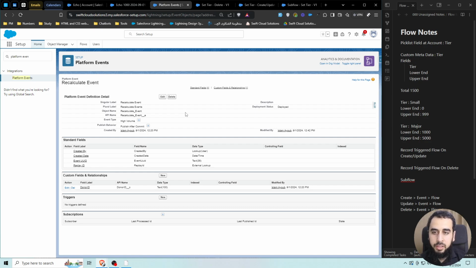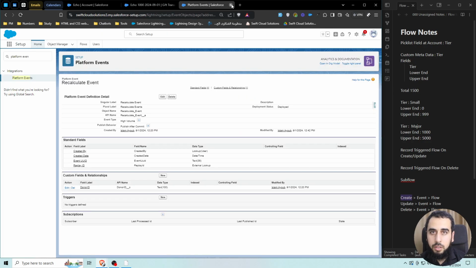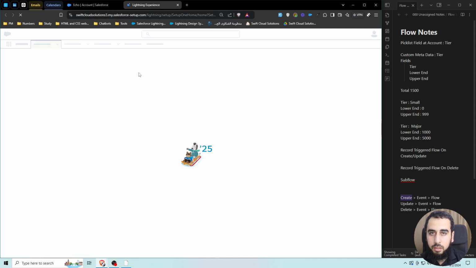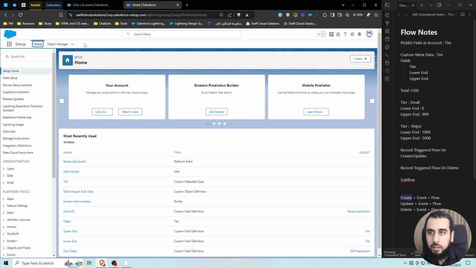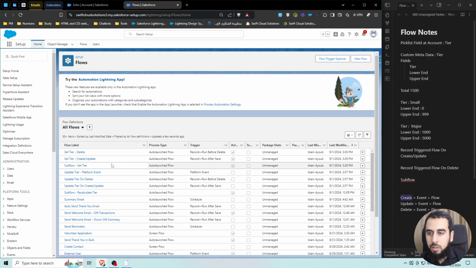Let's start putting all of this together now. Let's go to the create record triggered flow that we created earlier. I'm going to start closing things because I get confused. I'll go to setup. Let's go to flows. And we created this set tier create update.